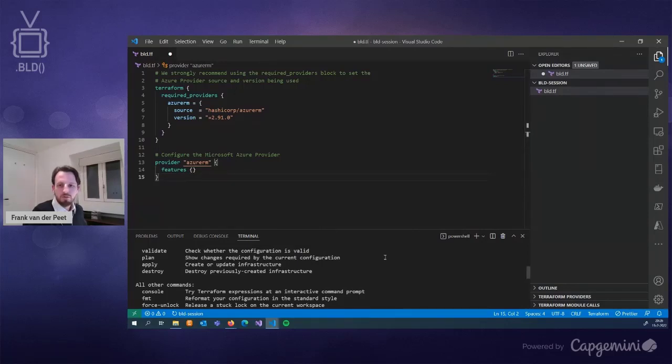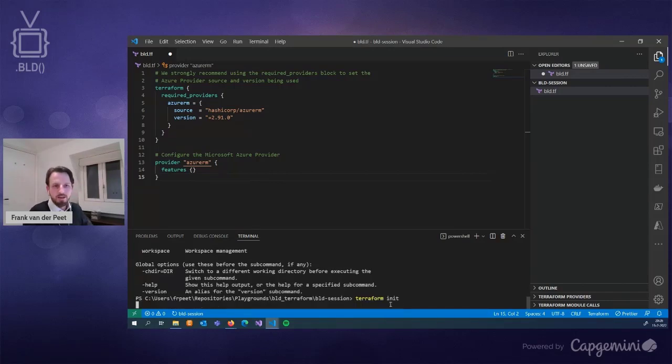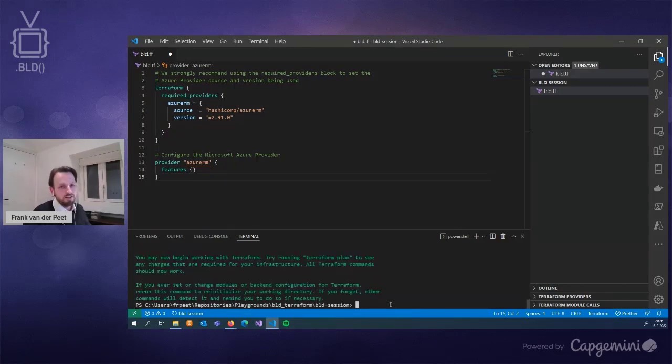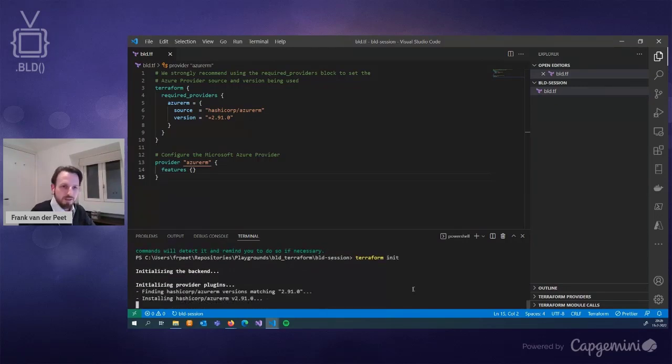Now, this is also the moment where we can give our first command. If you recall correctly, the first one is terraform init. I need to save the file first, because otherwise it's very fast and doesn't do anything. So now terraform init will initialize the provider plugins, and it will start finding, installing, and downloading everything, the Azure Resource Manager version we specified.